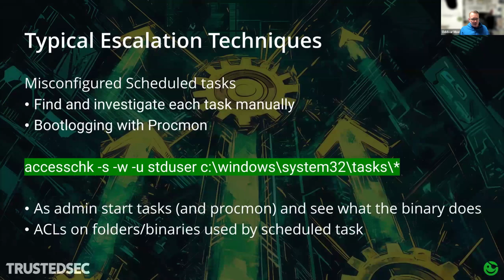Yes, other things, scheduled tasks. This is also super interesting, and this is something I've started to devote more and more time into. What I normally do is fire up the Task Scheduler as an admin, and then I look at all the tasks manually because I feel that's most fruitful. On top of that, I also do boot logging and see what sort of tasks run at startup.